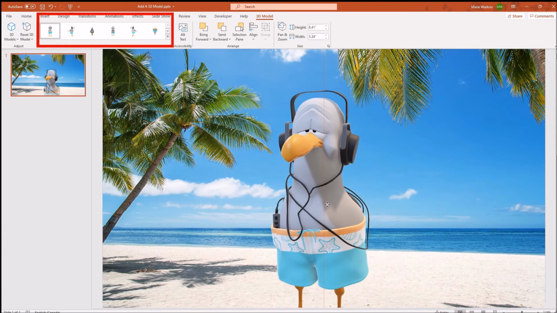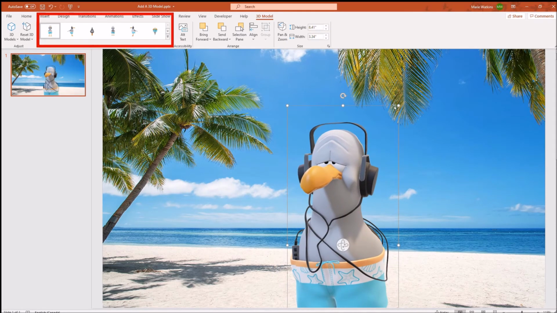And you can resize your 3D model by doing a regular click and drag just like any other image. It's that simple.